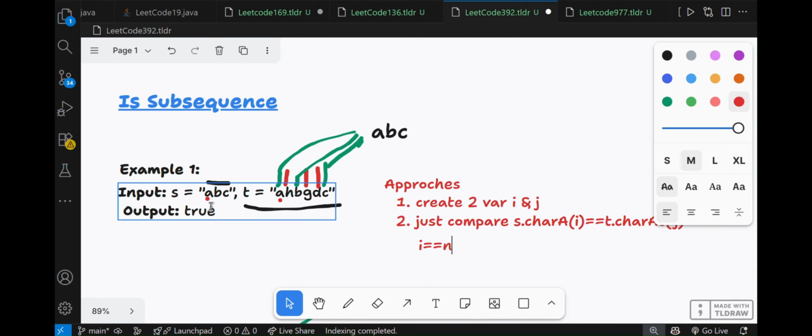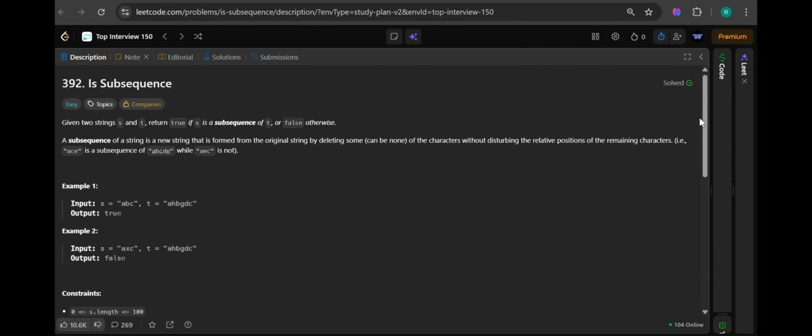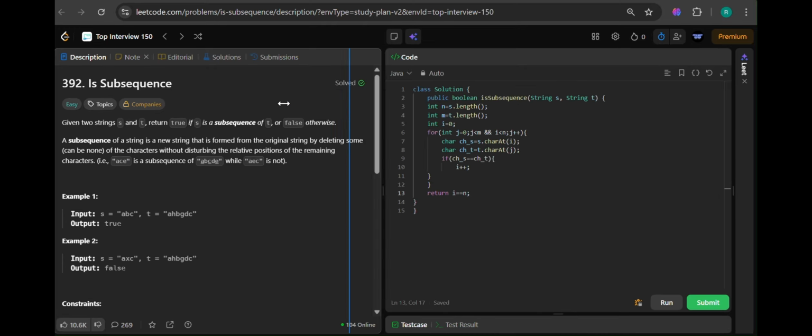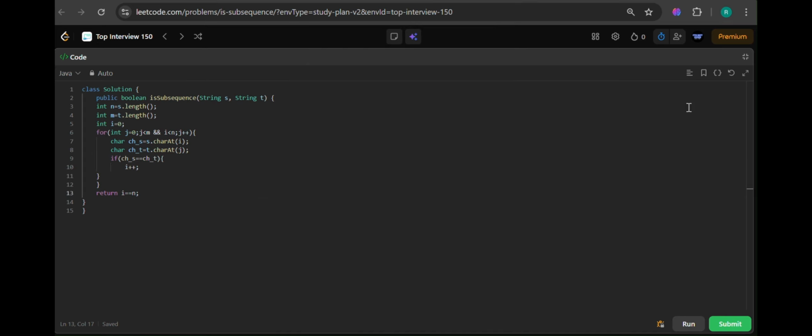So without waste, if you understand that approach, then try to solve it on your own. Otherwise I will show you the code and try to run the code. Hold on, let me make it easy.